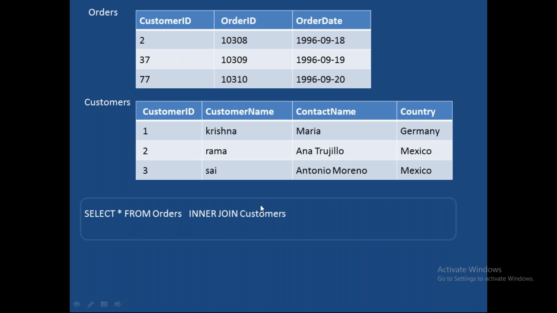Inner join means if the record is matching between these 2 tables, only those records will get. Okay, on what basis you want to match the records? So in orders table, customer ID, in customers table, customer ID. If these 2 IDs are matching, those are the only records I want to get. That is nothing but an inner join.